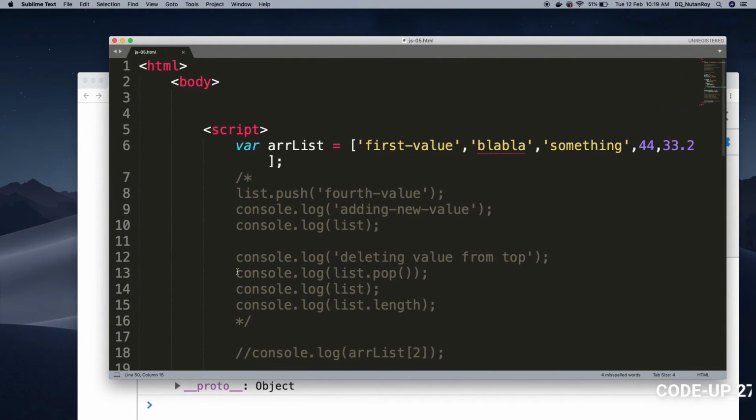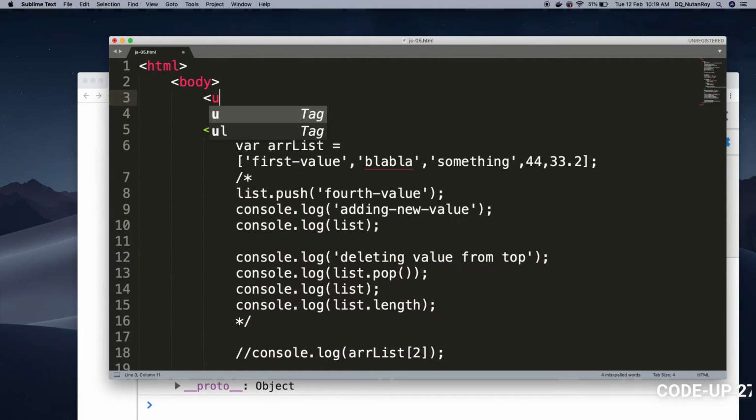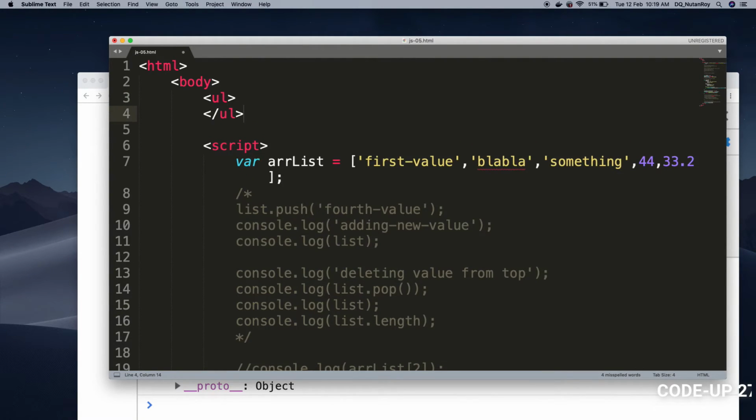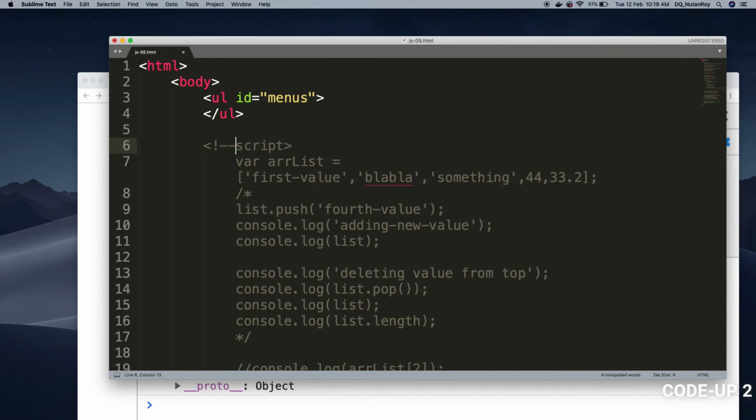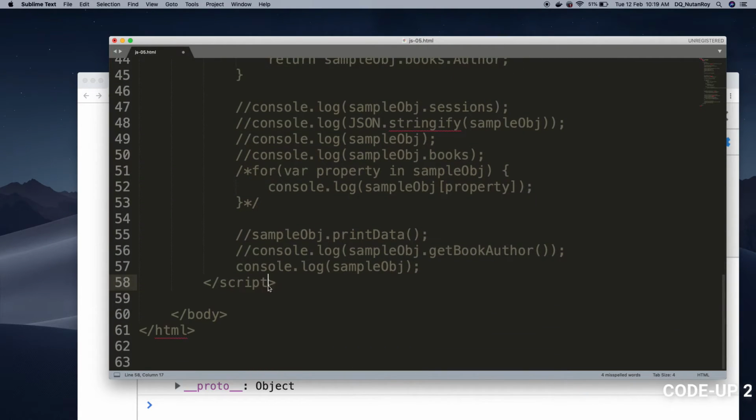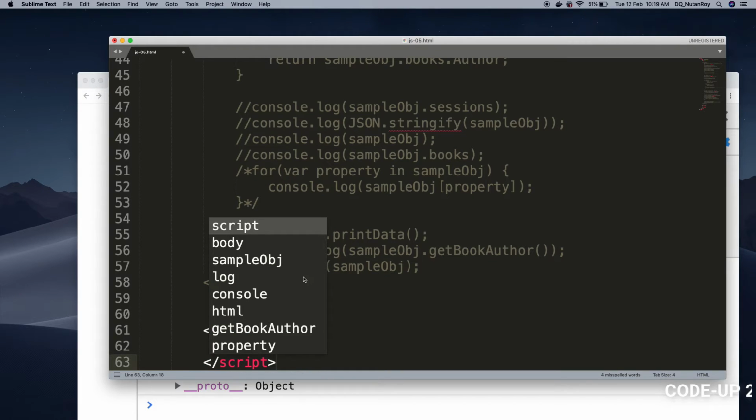Okay, the thing is, let's say I'm taking one UL. There is no li here for now. For this UL I have an ID, menus. This scenario is like that: we need to generate the menus dynamically via an object. So what I'm doing is commenting out the entire script. Okay, I will write a new one.